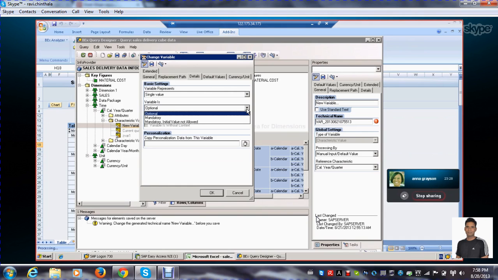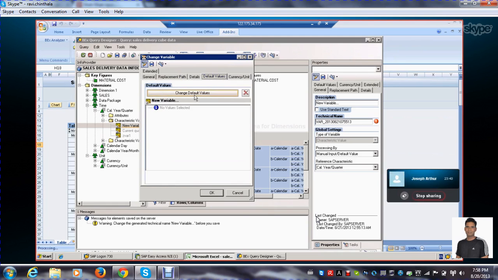If you use mandatory and initial value not allowed, it means that initial values are not allowed for the variable, and the user should enter a valid, proper value there. So here you will see initial values. You can assign a default value for the variable, so that a user will have a default value assigned, and on top of that, if he wants to change the default value, he can change it, or else he can execute with the same default value.